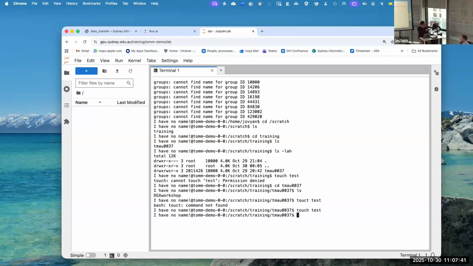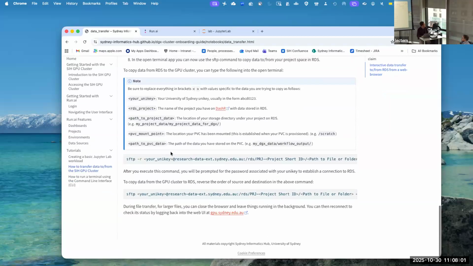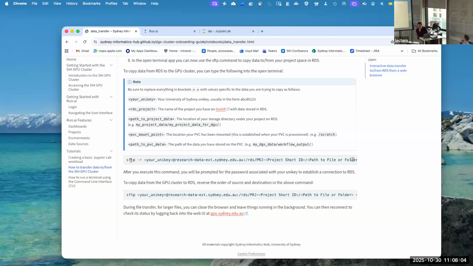So anyway, once you're in, you can look around as if you're on a Linux terminal and do whatever you want. All I'm going to show you at this point is the easy way to transfer data to and from RDS, which is to use SFTP. I don't know how much experience you guys have with this, but for now that is the best thing we have. You connect to RDS through a portal called Research Data Ext, and that basically contains the entire RDS file system. Again, you can only see your own projects on there.